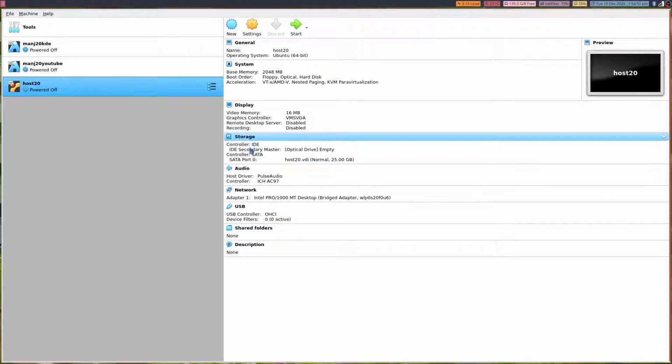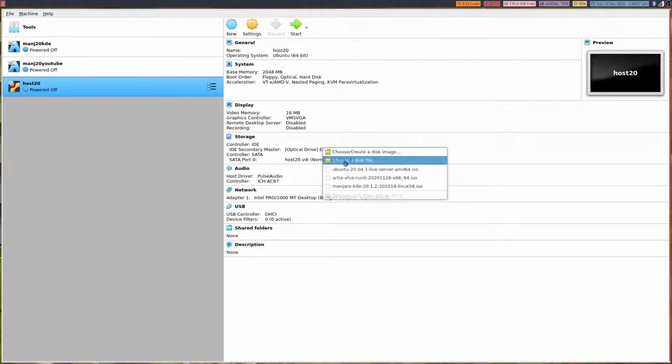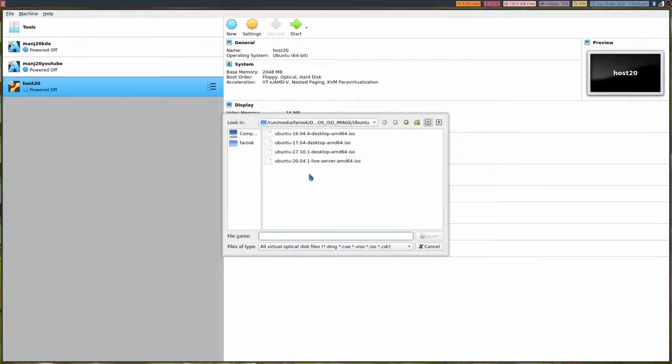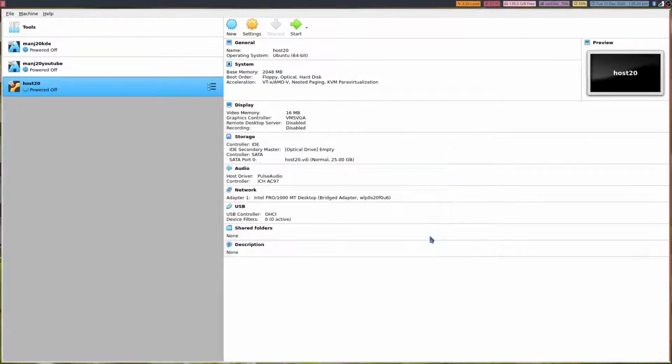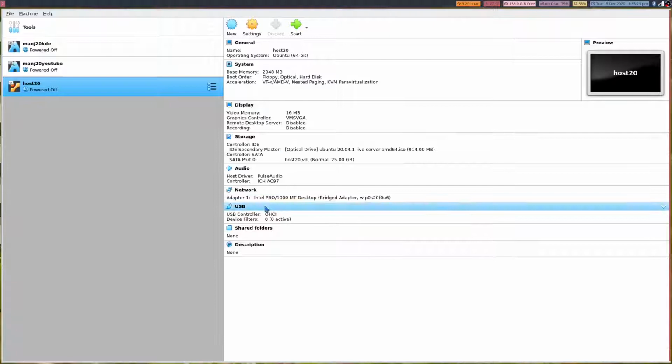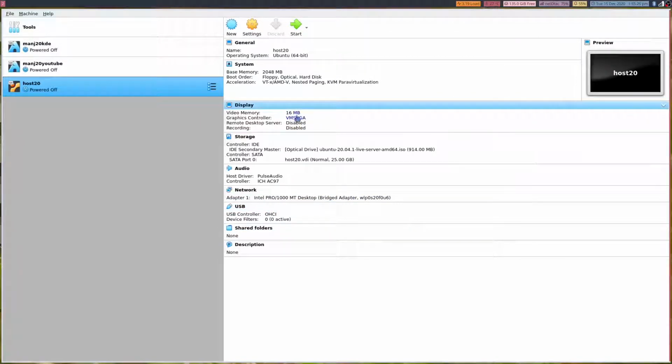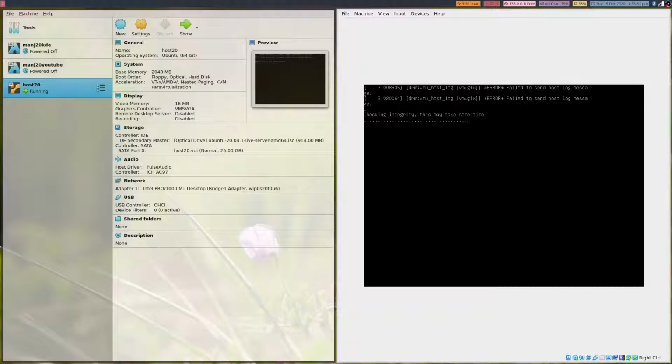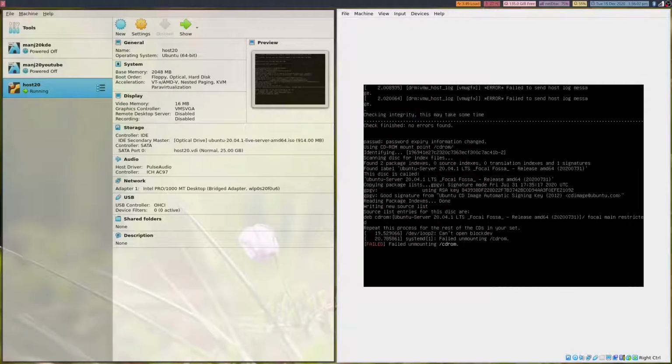And right here, the storage, we're going to select the image file that we just downloaded. I click right here and I click on choose disk image. And I'm going to find the ISO image that I just downloaded, which is Ubuntu 20.04.1 live server right here. Now click on open. So it seems like everything for us is okay now. I don't have to care about the display settings here. It's okay. Now click on start and it will start up the installation for us. Don't worry about the fail message right here. It's fine.